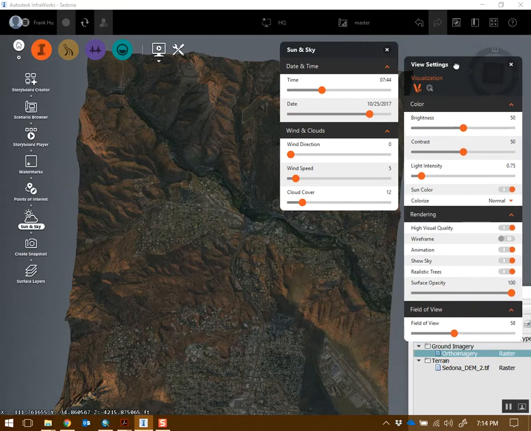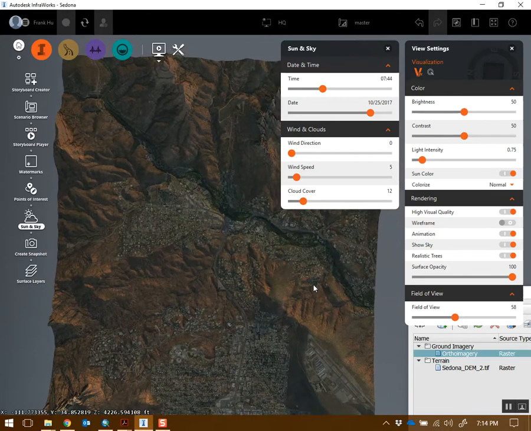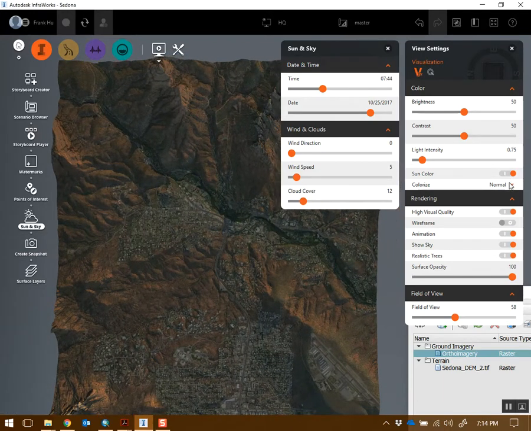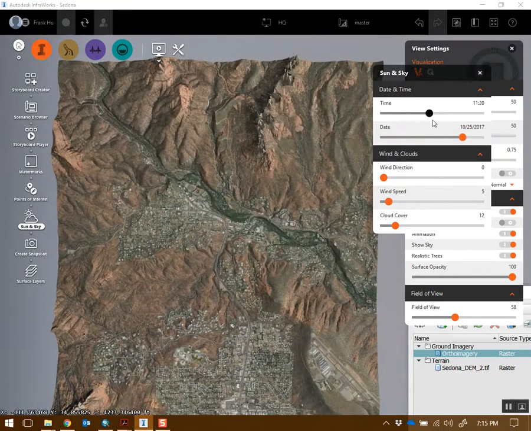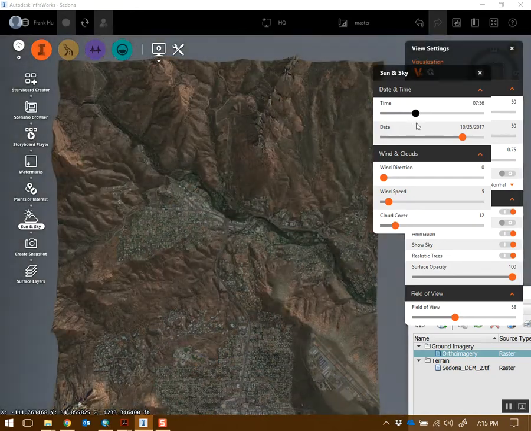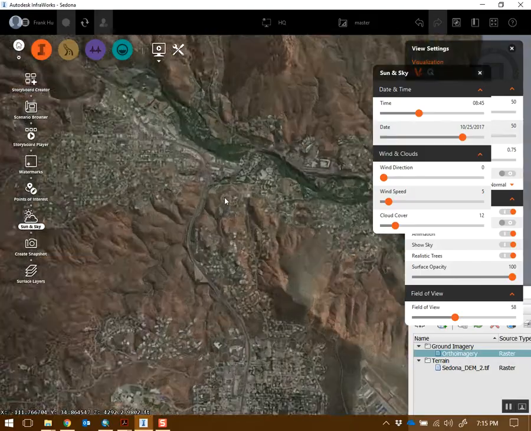Another thing you can do is in the visualization window here, there is a sun color option. Right now it has sun color turned on, which I like because it gives a nice warm tone to the light. But if you turn it off, it will just be simple black and white shadows. Maybe that's what you want. And these are just simple black and white shadows. That's just purely your personal preference on how you want your site to be represented.